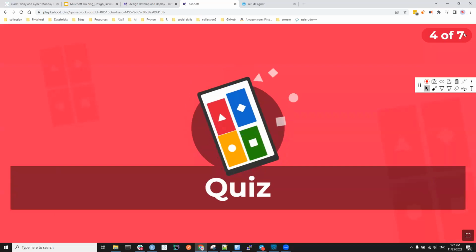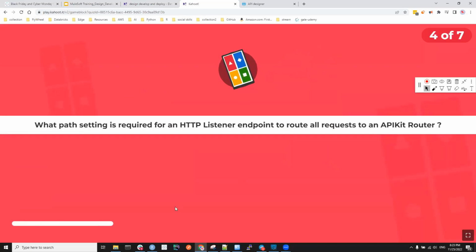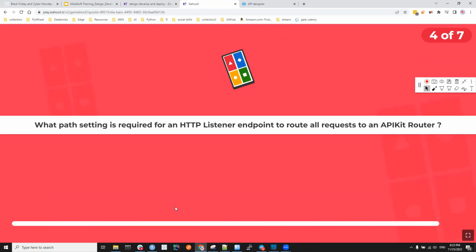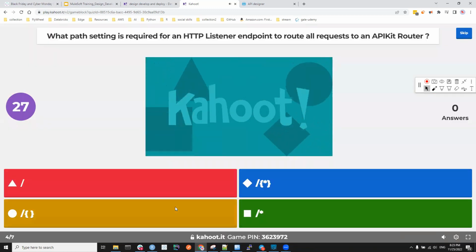Next question is, what path setting is required for an HTTP listener endpoint to route all requests to an API kit router? In the listener, how do we put the path? Do we use a slash with curly braces, or an asterisk only, or without anything, just a slash only?